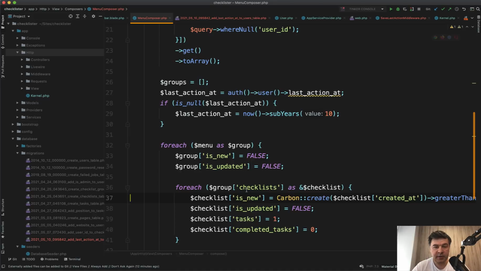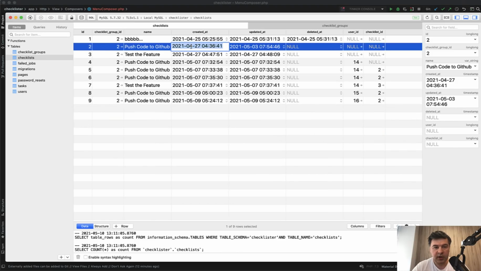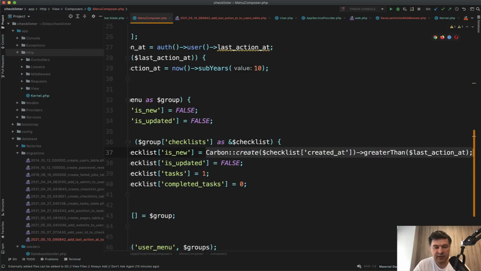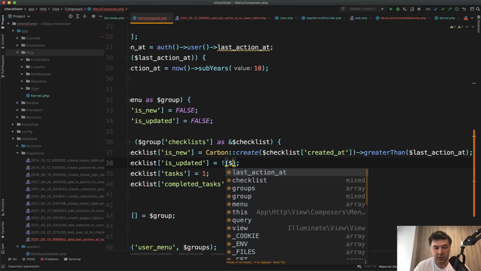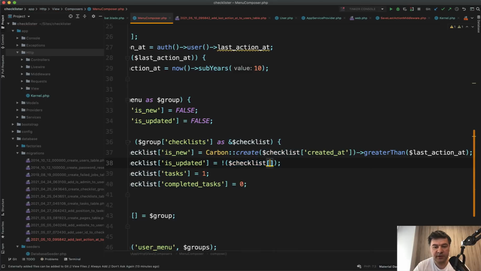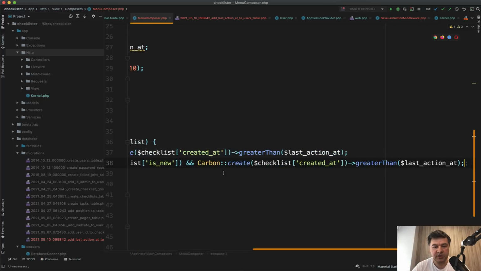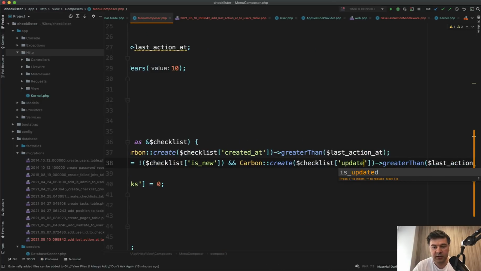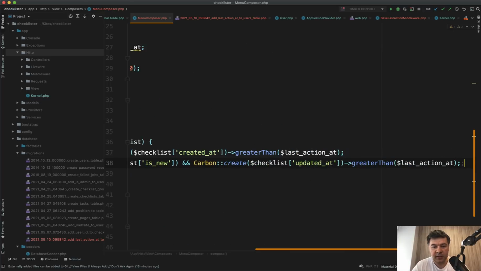And in our database, let's change created add to something in the future. We save and refresh the page and see that it's new. Great. And also let's add is updated, is not checklist is new. So if it's new, it should not be updated. And then the same condition. So not is new and updated add greater than last action.